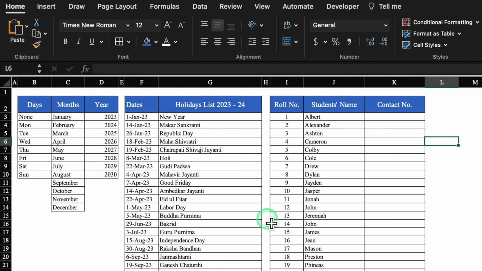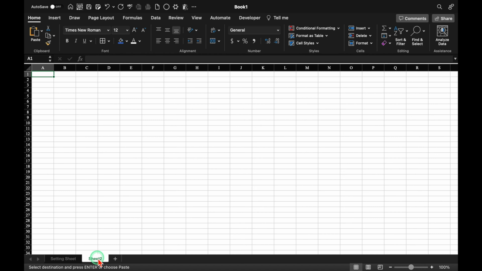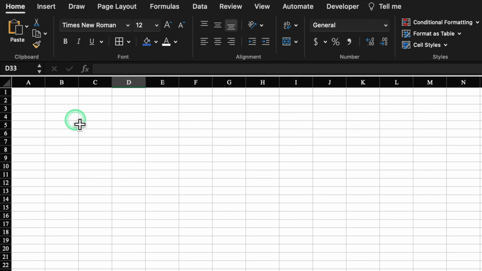We will insert one more sheet over here. We'll change the name as January. Now we will start from B2. We will type the title. We'll select from B to E and we'll merge it together.